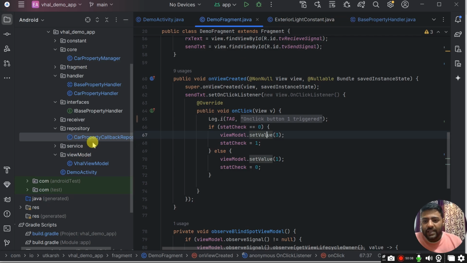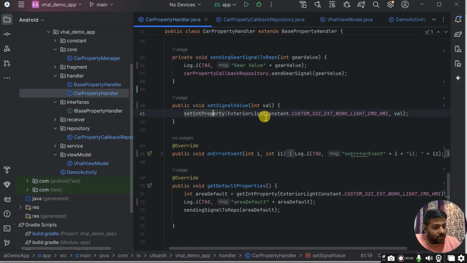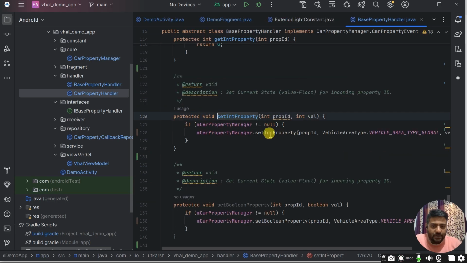In that scenario, I have to pass the custom property ID, whatever the property ID is, and its value, whether it is switch on or off, whatever we are getting from the fragment. So set int property will do this thing. This method was already done. So now we understand how we do the set or get part.